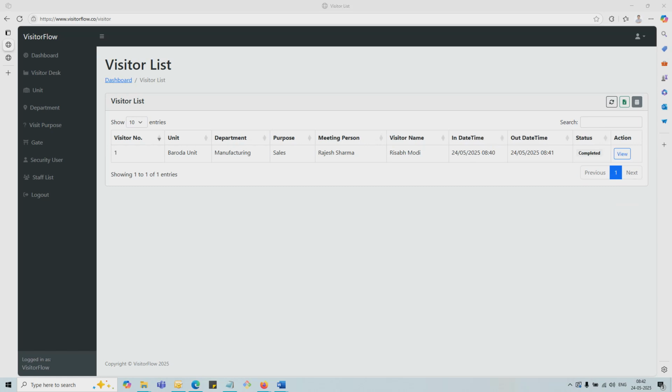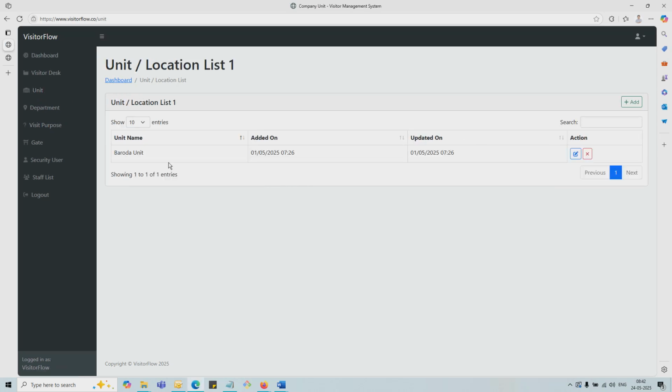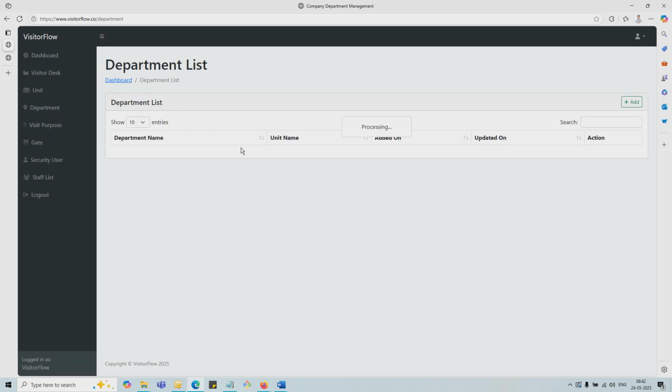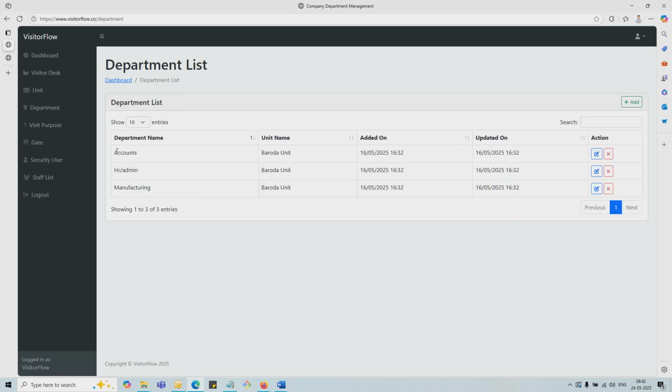Other than the entire process, we are right now on the admin side, that is the master user, we call it. There are a couple of things I would like to walk you through. You can add different units if your company has them. Right now I added only the Baroda unit. You can add multiple departments of your company. I added only 3 here, but you can define more by clicking the add button.